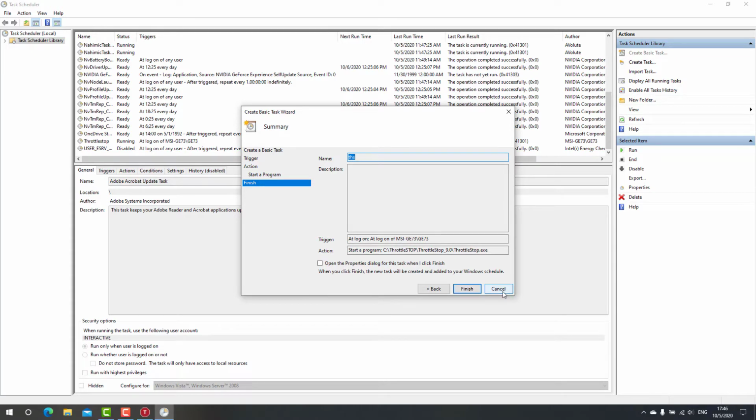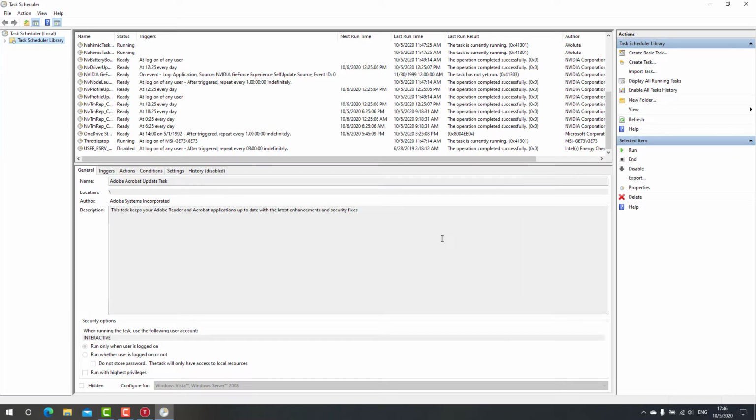Once you have done it, you don't need to start it manually. It's going to start with the operating system each time when you log on. So that's it.